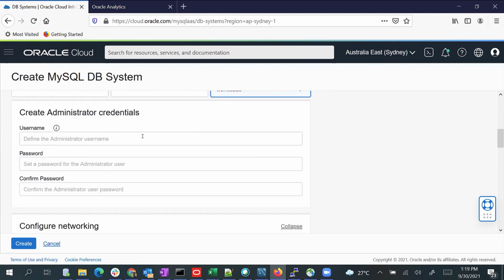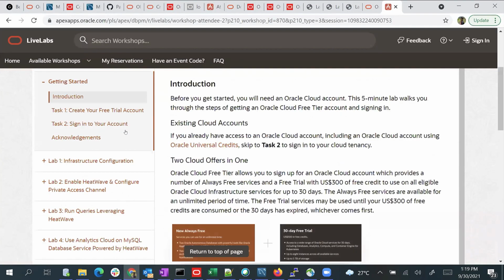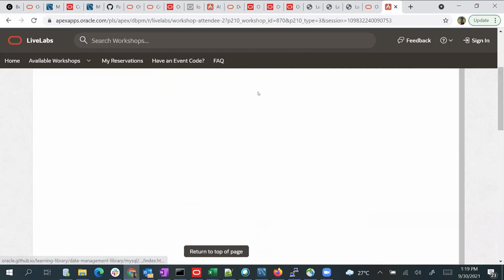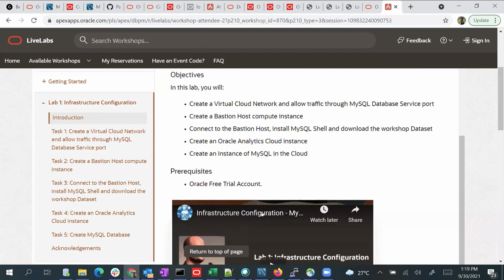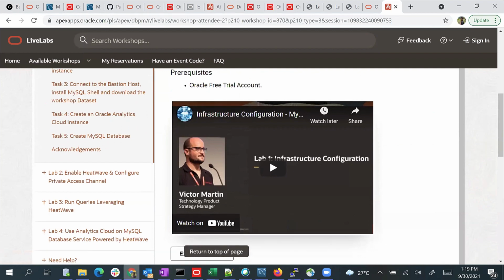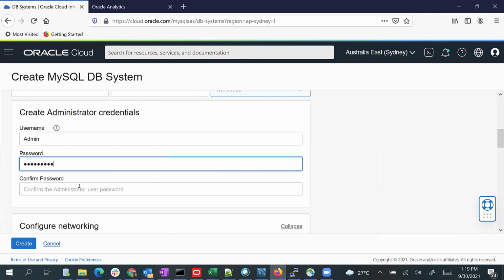Then you can set up the credentials for your database. The username is admin, and at the same time the password is, as we mentioned in the system, admin.123. So you can just confirm the password.